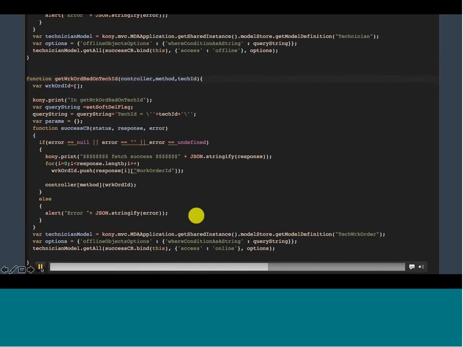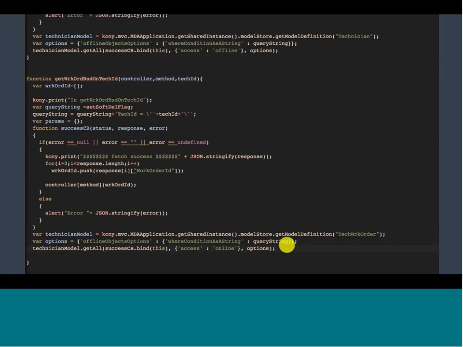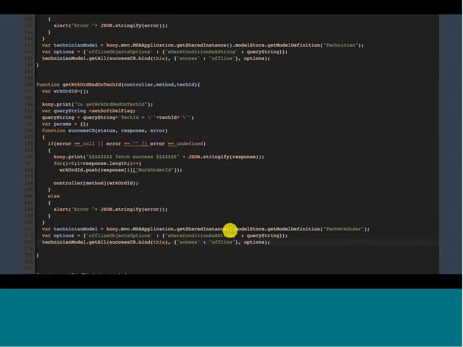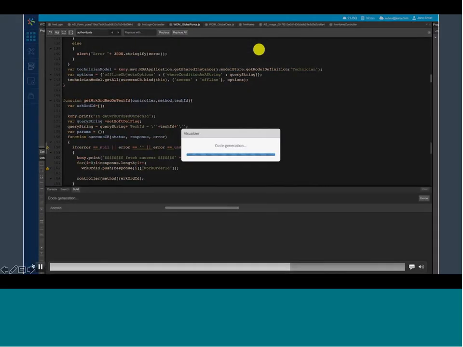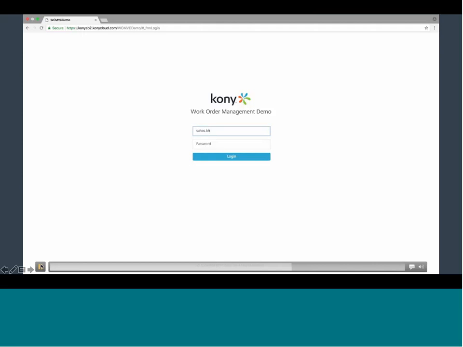So similarly, this is another object where again I have to change it from online access to offline. So I have to change all the places where it is trying to access online to offline. So that's it. We are done with the changes for making this app offline, and we just build it to whatever target app, and in this case it's an Android app that I've built.